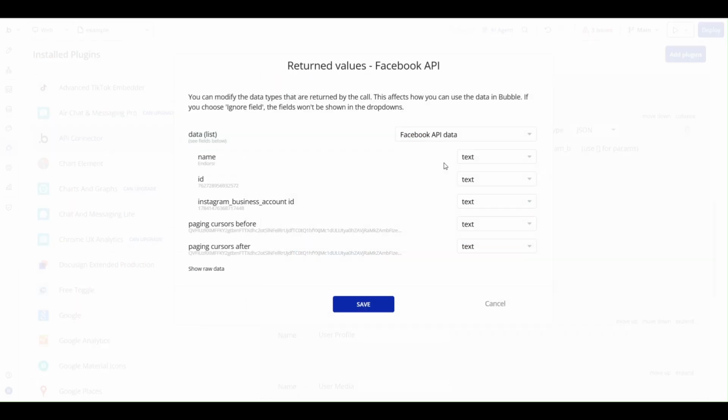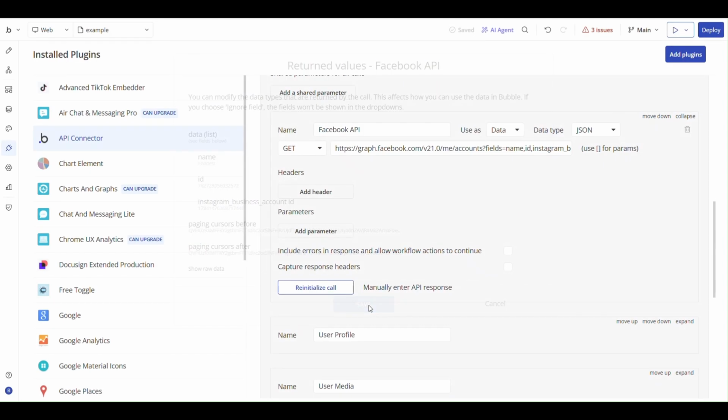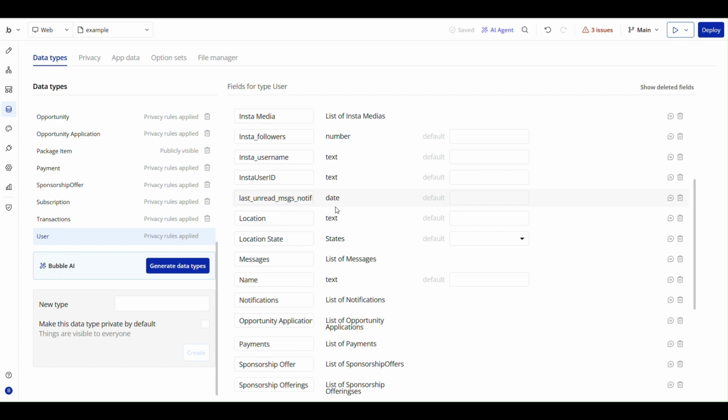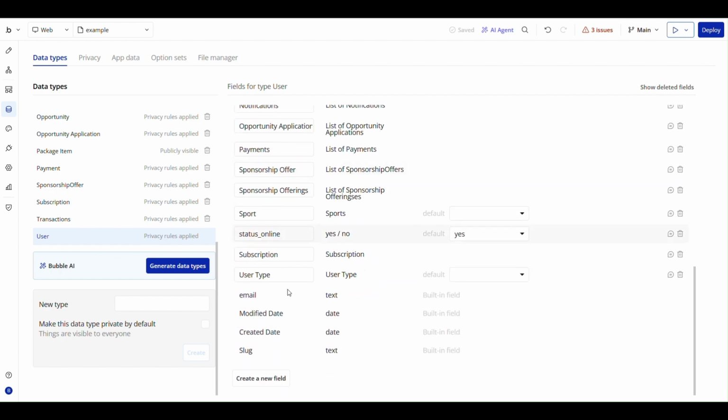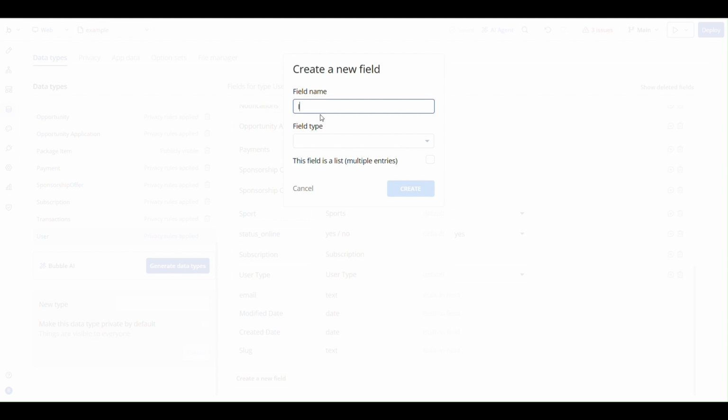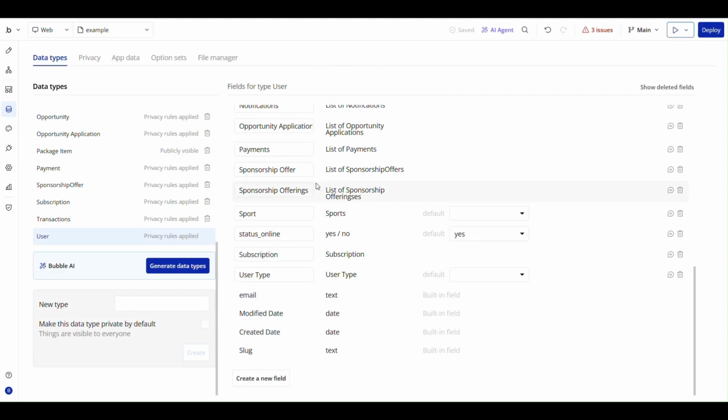You might just notice that the names of my call change slightly. So now you're going to click initialize call, and hopefully if you've done everything correctly, you should get this pop up for the returned values. So you can see we've got the name, the ID, and the Instagram business account ID, which is going to be an important field for us. So we'll click save there. And now we need to go into our data tab, and we're going to add a piece of data to our user. So we're going to add Insta user ID as a text element, which I've already done. So field name, Insta user ID, field type, text, and create. I've obviously already got this one, so I'm not going to click create, but you go ahead and do that.